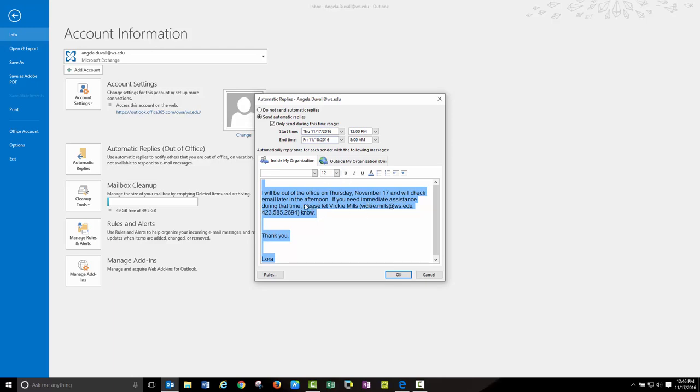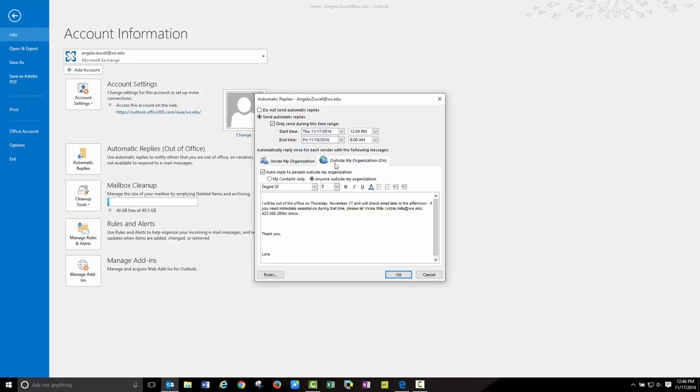Now, since I have copied my text, I will go to my outside my organization tab. I want to make sure everything is consistent and the same, so I will highlight all of my text. You can either do that or perform another Control A. At this point, again, the right-click paste option does not work in the automatic replies box, so you would perform a Control V shortcut on the keyboard to paste, and you have the same text as in your Inside My Organization message box.